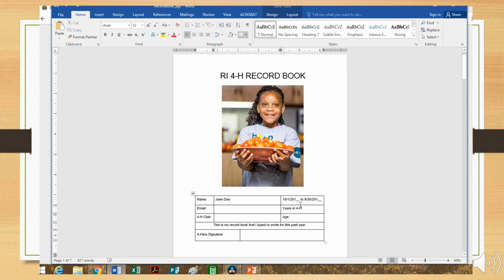Information required for this is the name, the 4-H year, the email address, years in 4-H, 4-H club, and age. At the very bottom of the page is a section that says 4-H'er signature. This is completed after the whole record book is finished and printed out.